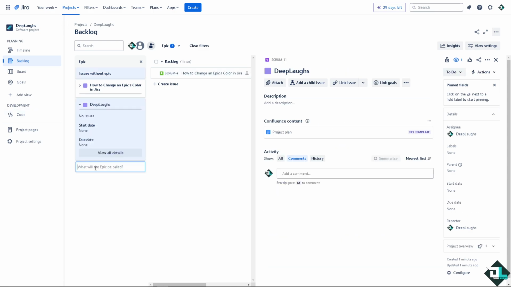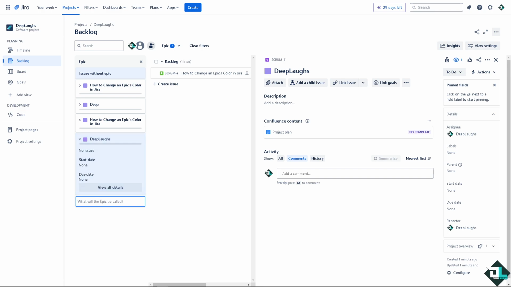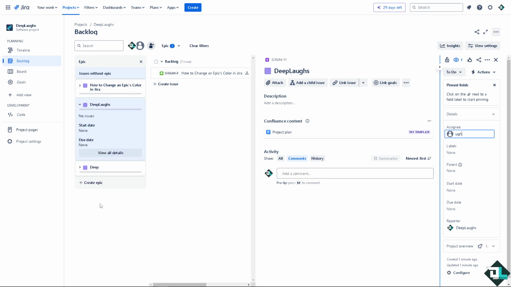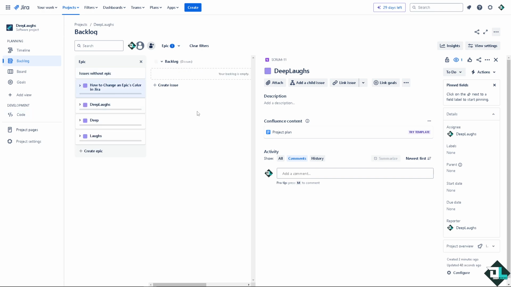Okay, so I'm going to add another epic. Press enter. Okay, so after that, the next thing that I'm going to do is, now these are going to be my epics.